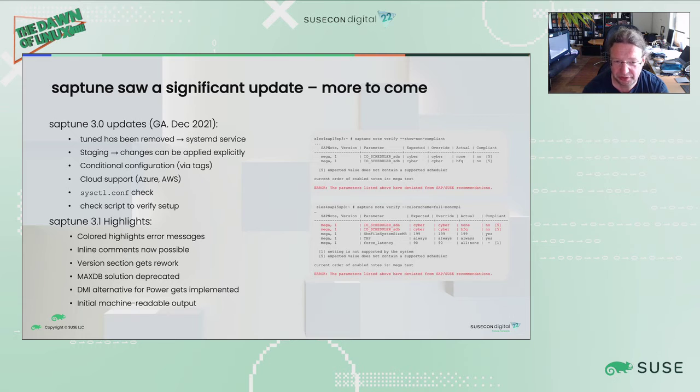Saptune 4.0 is on the horizon, so that's expected in the SP4 timeframe. A couple of key innovations are color highlighting, as you see on the screenshots, so that you can easily, as an admin, see error messages, and inline comments in the configuration files, which make things a lot easier. So quite some reworking on the back end happens. We dropped MaxDB as most customers go to HANA.